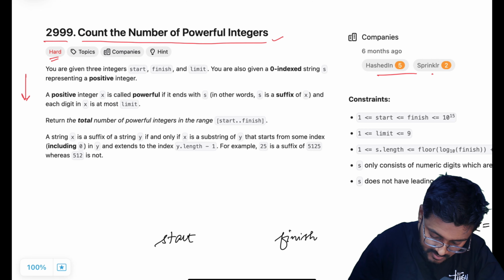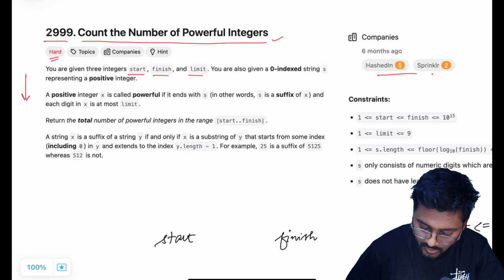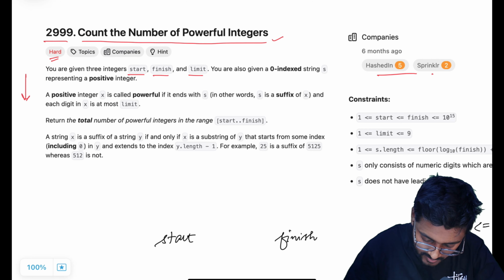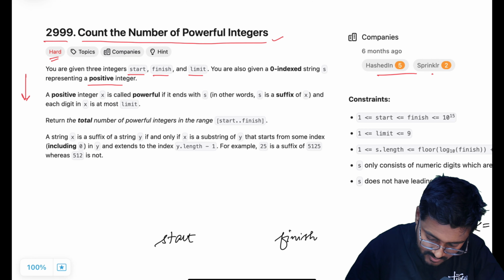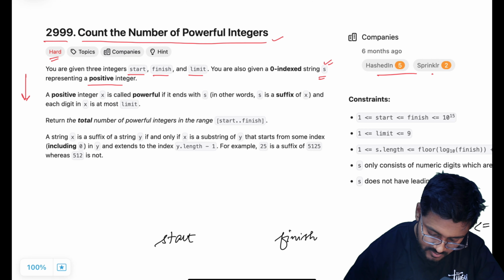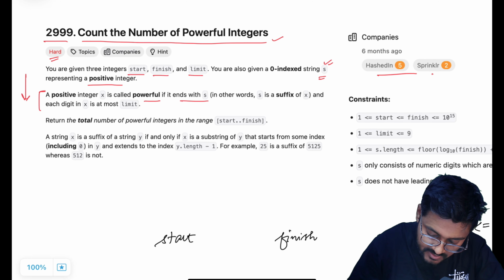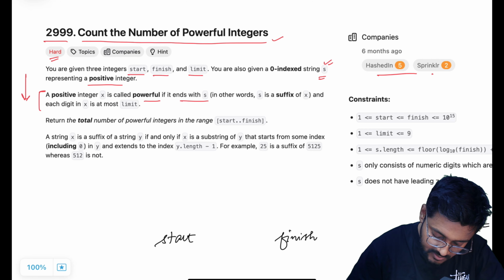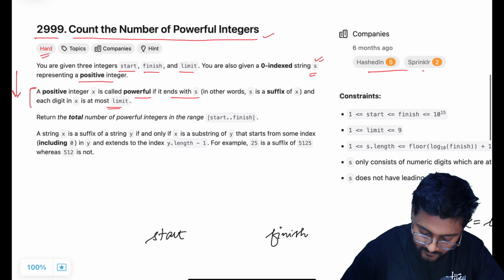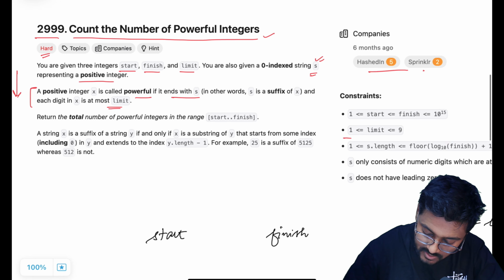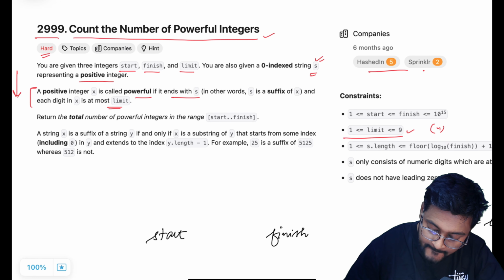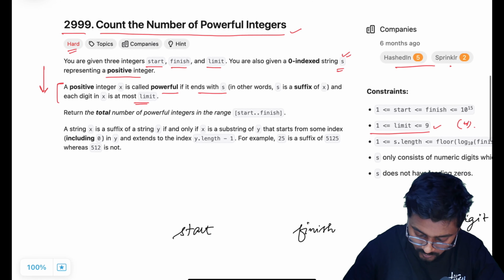Here we are given three integers: start, finish, and limit. We are also given a zero-indexed string s representing a positive integer. A positive integer x is called powerful if it ends with s, meaning s is a suffix of the powerful integer, and each digit in this powerful integer is at most limit. So the digit value should be less than or equal to limit. The limit is from 1 to 9. If the limit is 4, every digit should be less than or equal to 4.